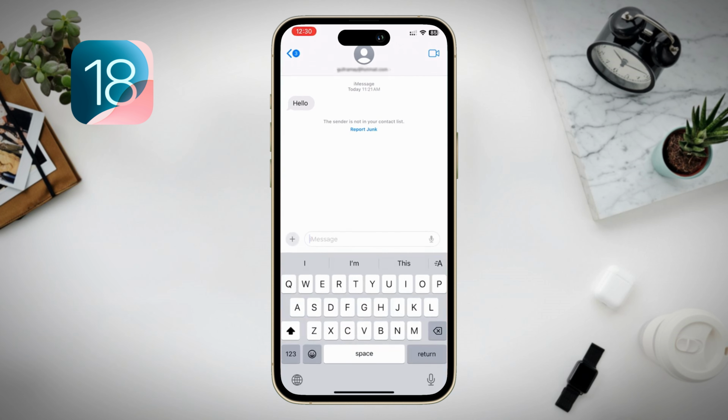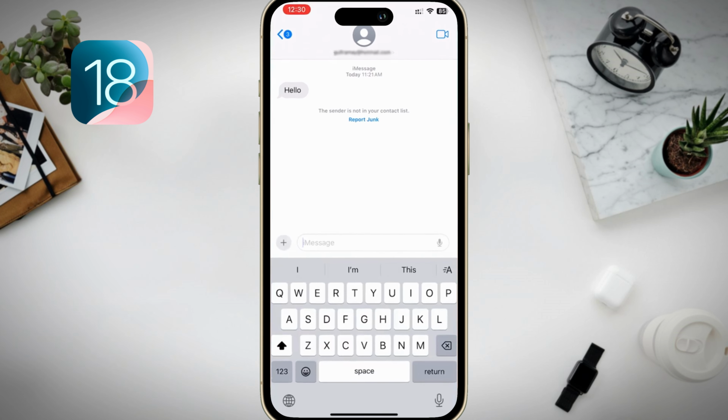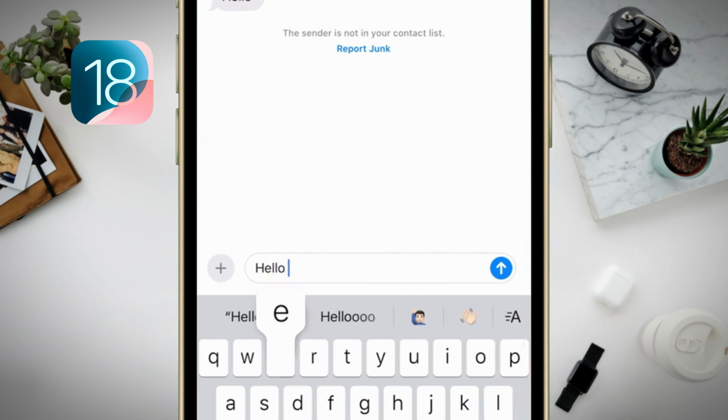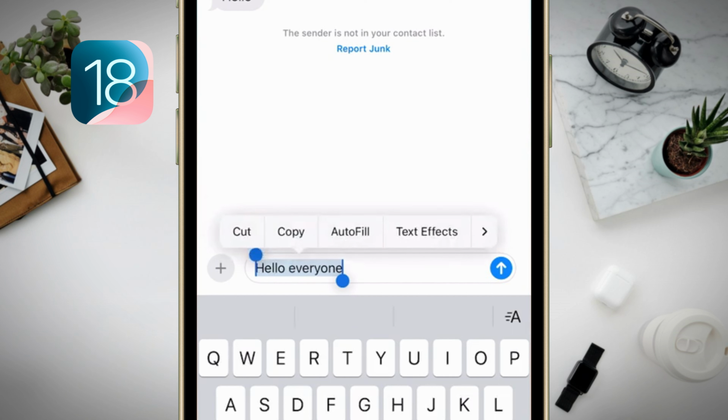I'm going to write a message to a friend, and let's say I want to apply an effect to the whole sentence. Once you've written your message, highlight the word or sentence you want to add the effect to. At the bottom, you'll see a menu pop up.